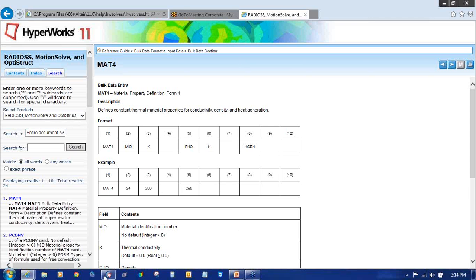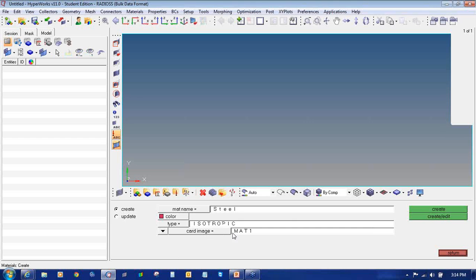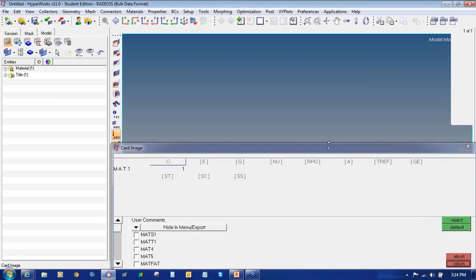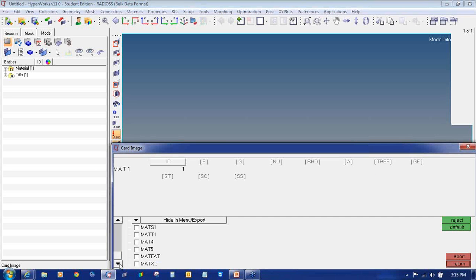If I go to HyperMesh again, I select the MAT1 card image, because I am going to define the linear static analysis. So I will select card image as MAT1 and click on Create/Edit to enter the other parameters. The next question that arises is, what do these values mean? What are these E, G, nu, Rho, A, TREF, GE, ST, SC, SS, and what are MATS1, MATT1, MAT4? What are these parameters?